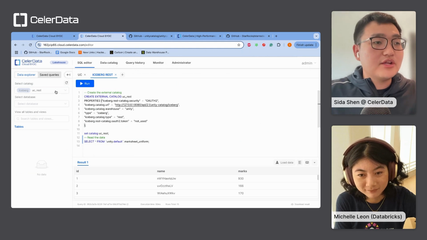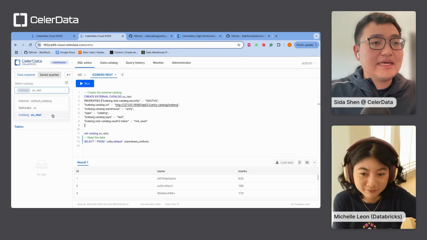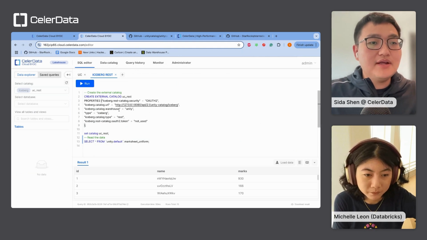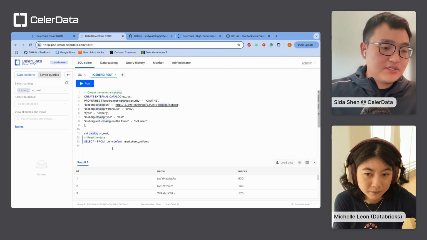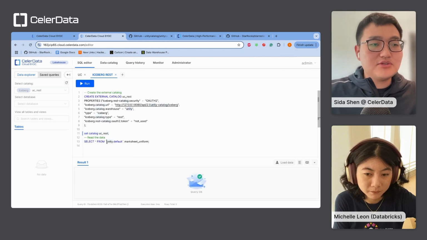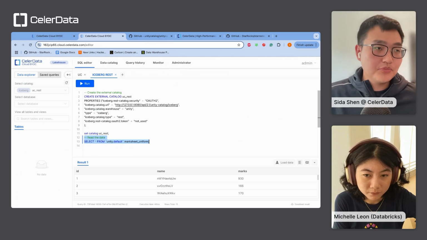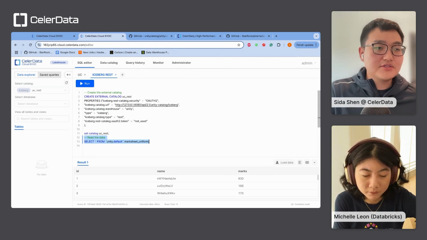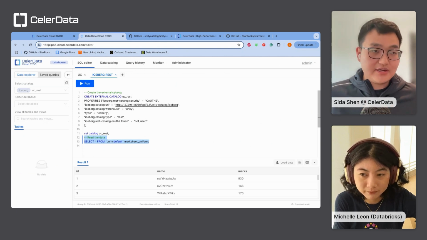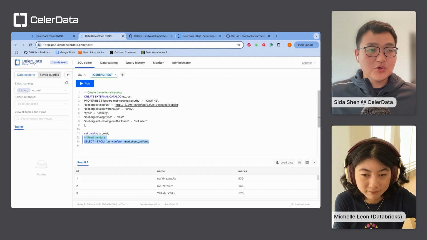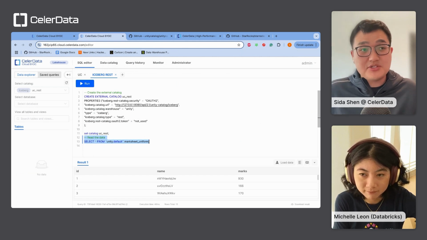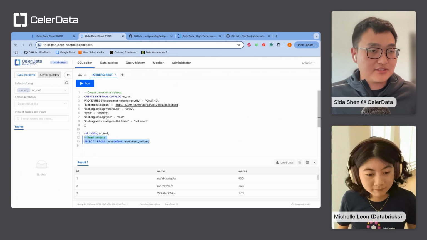And here I already created this external catalog, right? And we can set the catalog to this UC REST, and we can still read the data. But how? This is actually through Unity Catalog's UniForm. So we're actually reading the data from Unity Catalog as if it was Iceberg data. And this showcases the interoperability that you can experience today with a Lakehouse architecture.